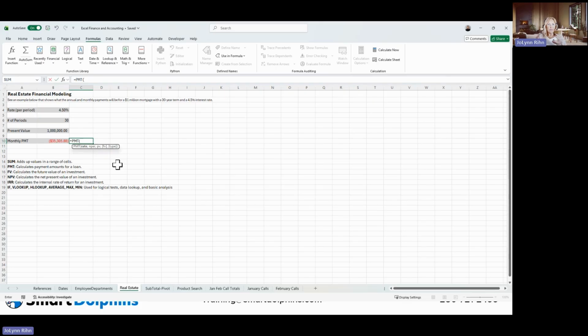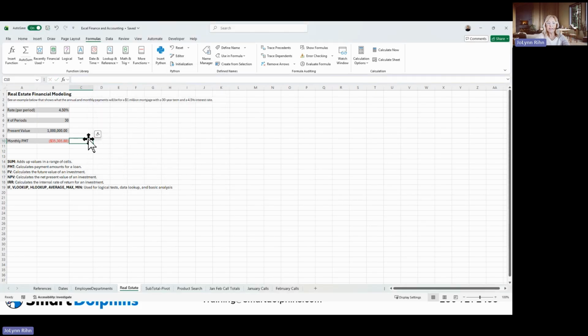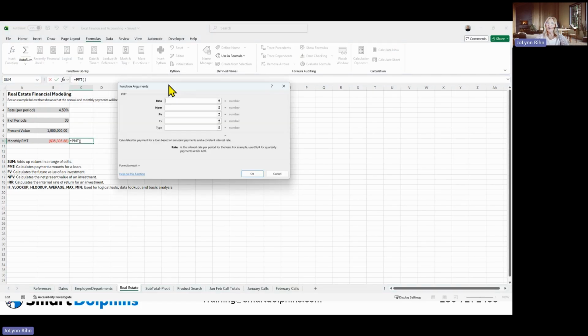And when you look at a formula, when you first start it, if you're not quite sure what you're supposed to do, I highly recommend clicking on the FX. When you click on that insert function icon, if you've already started the formula, it's going to automatically take you into, let me go back here. I started with my PMT. I'm going to click on my insert function.